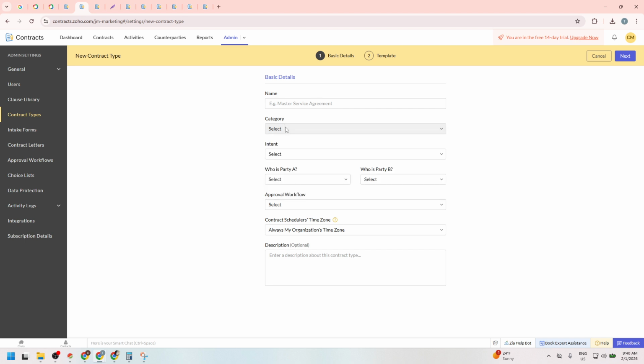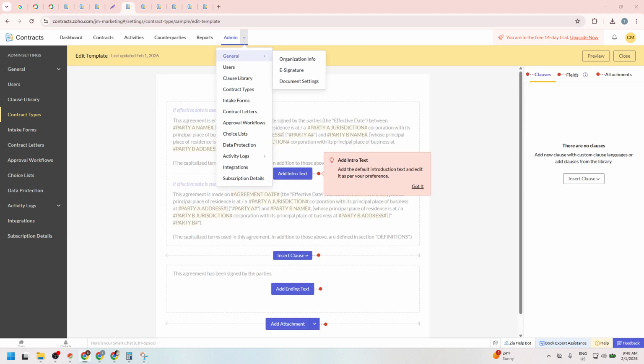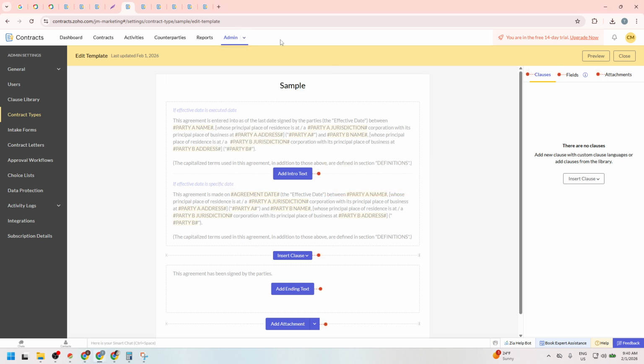You'll now choose how to build the template. If you create from scratch, you'll be taken to the Edit Template page with a clean canvas to build each part manually. This is ideal when you're standardizing language or building a format from the ground up. If you already have a document you like, select Upload Word Template and choose a .docx file. Zoho will convert it so you can continue editing directly in the platform.